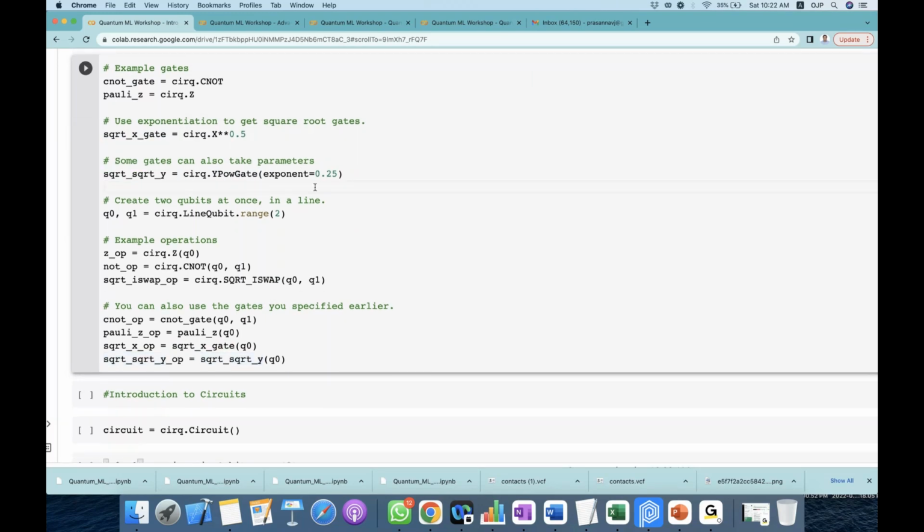Let's say I'm creating a line qubit. The line qubit we just saw with the range of 2 that represents 2 qubits will get created. I'm going to name these qubits as q0, q1. Now, I can apply different operations on these qubits like this.